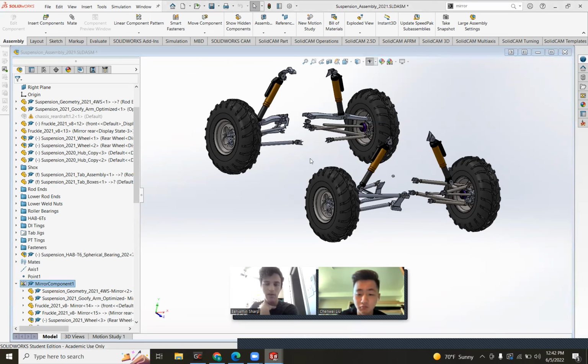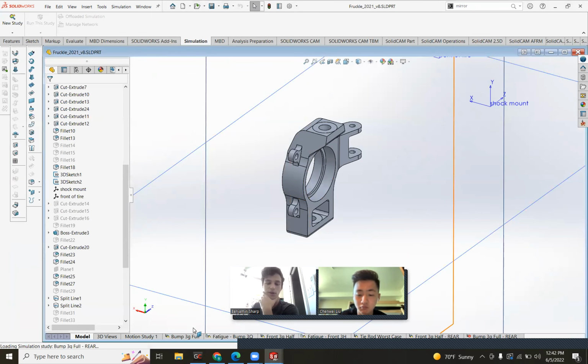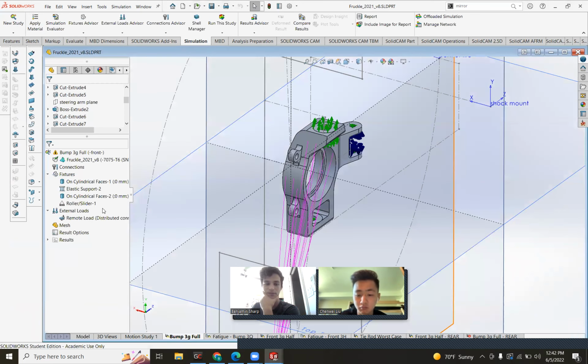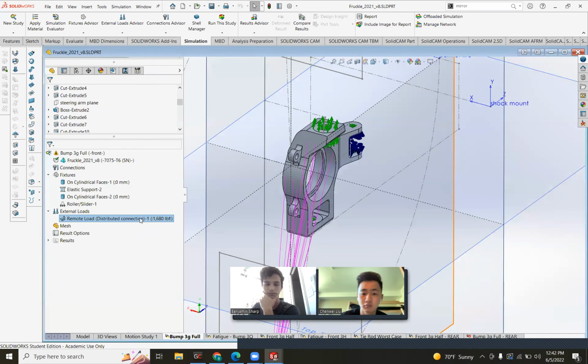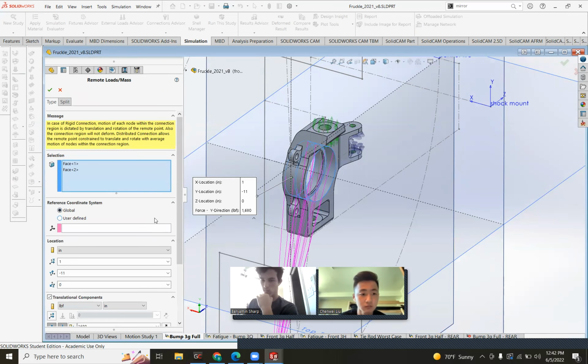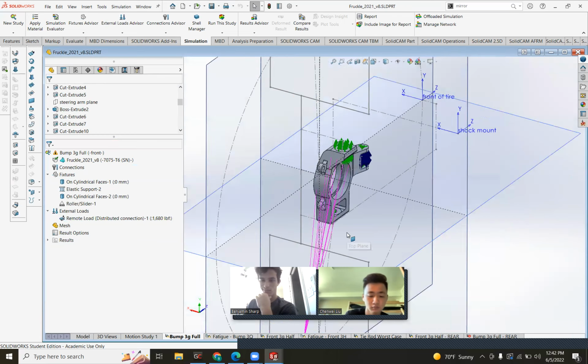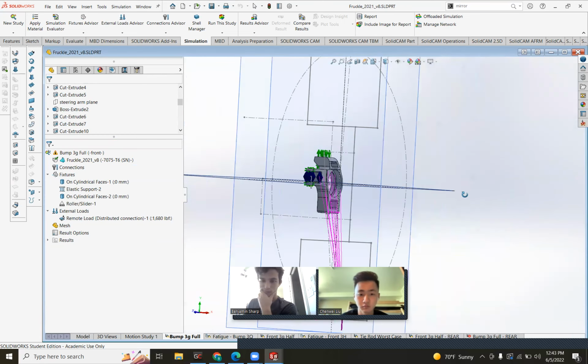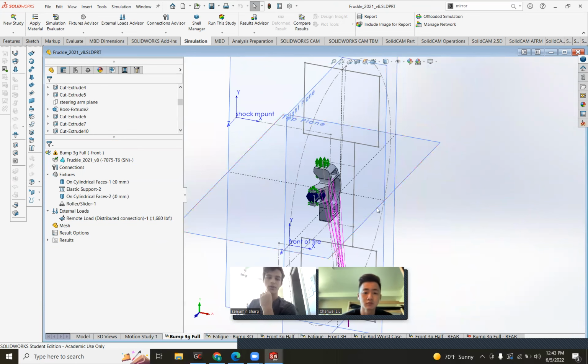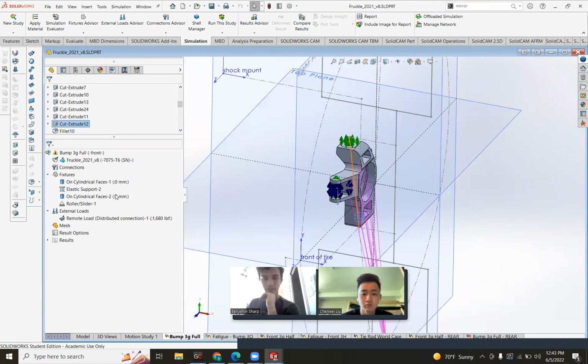So let's go back into the knuckle and I'll go into the FEA for this really quick. Let's use bump 3G full. No, not full. So we're going to use... this is so wrong though. Okay. Worst case loading for the knuckle.